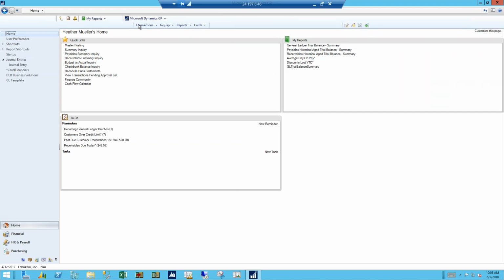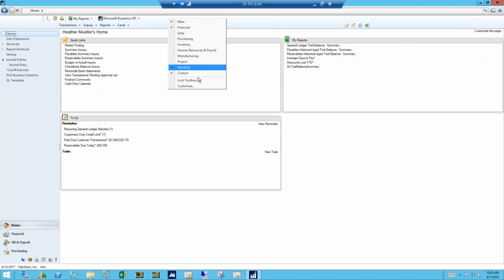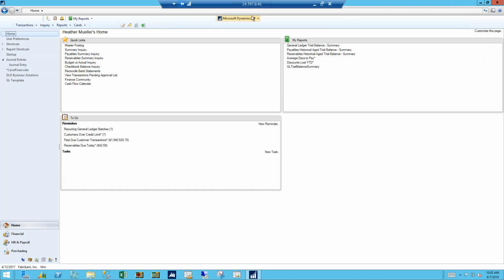I've just got things everywhere, and you can drag these around as long as lock toolbars is unchecked. When I check lock toolbars, you cannot drag these items around. So I'm going to uncheck lock toolbars, and I'm going to move this over here. And I want my GP in the middle where I can see it.